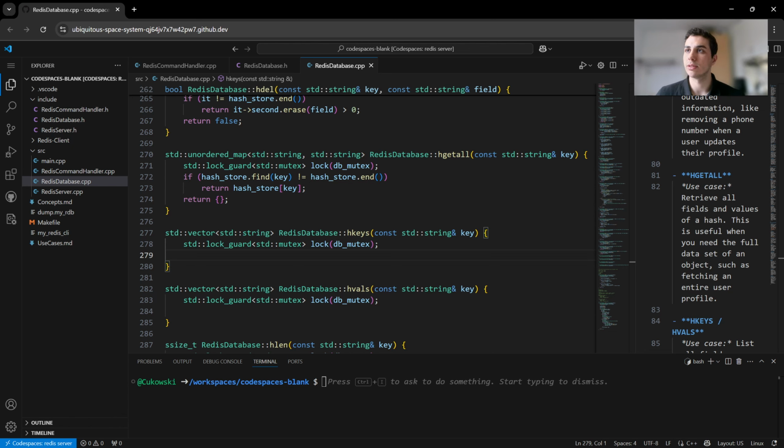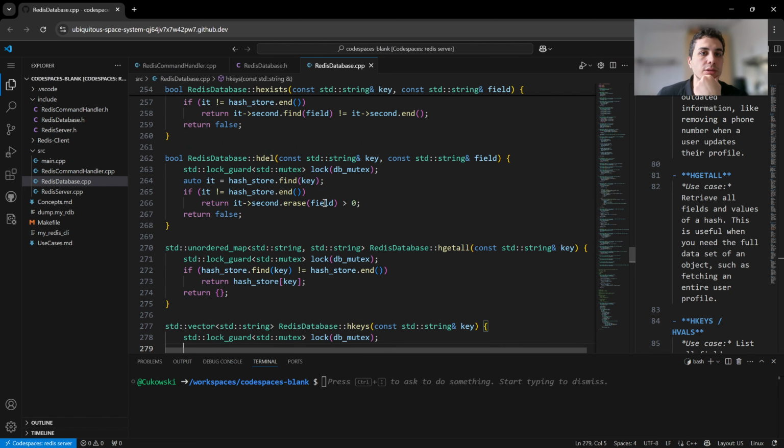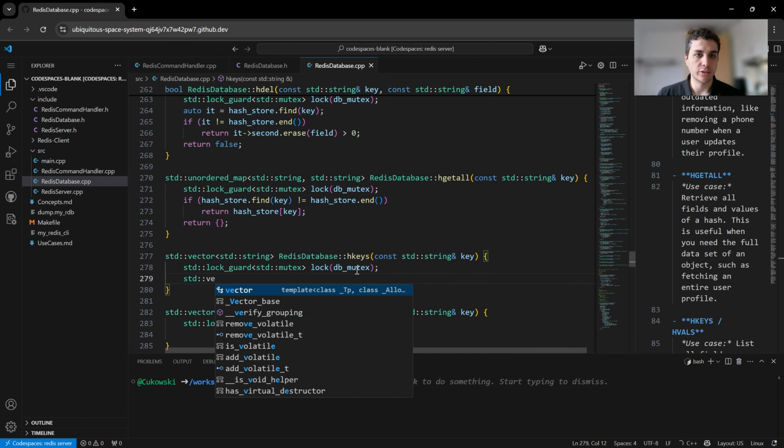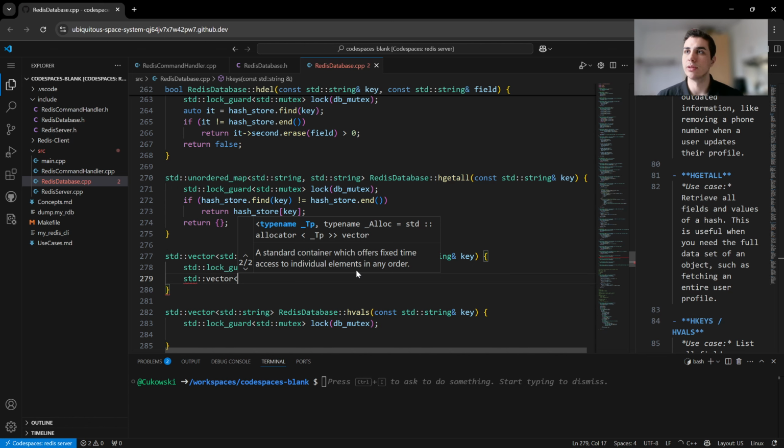And what is next? We have hash keys, which is getting the key as an argument, and which will return a vector of strings. So similar to delete and exists, but this time let's start with what we will be returning. So we will return, of course, a vector of strings.